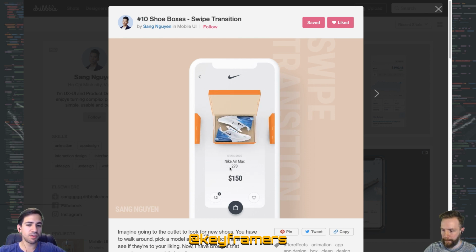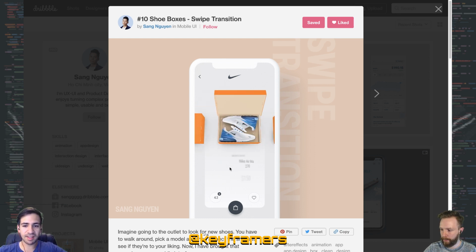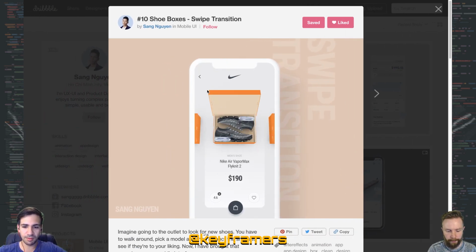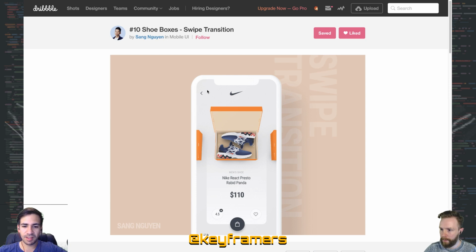Now, if we were to code this in a framework such as React or Vue, we would have each one of these views, and then once you press next, it would just show different shoe information, maybe a different rating, different price, everything like that.